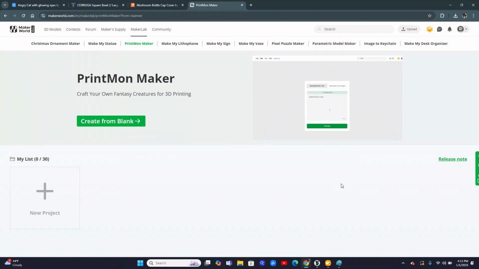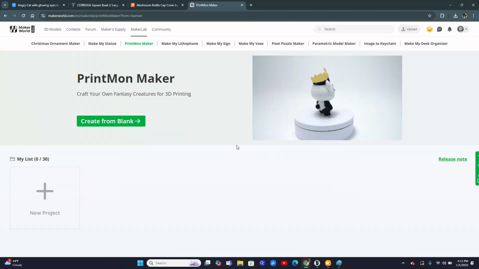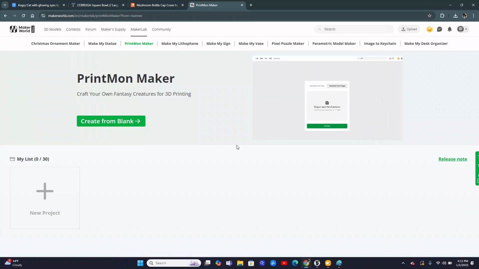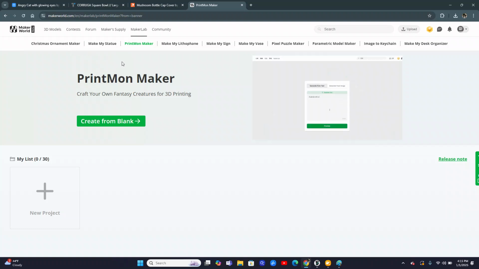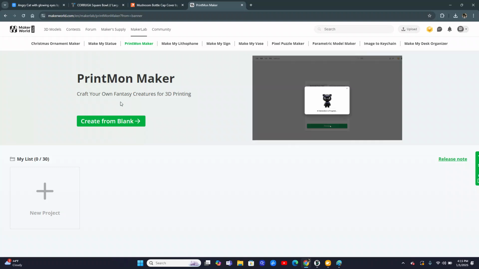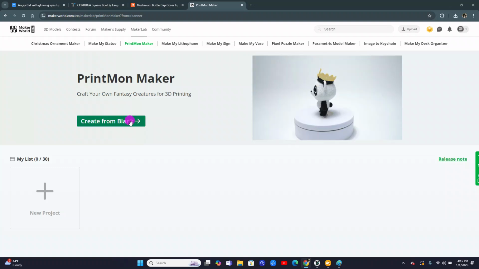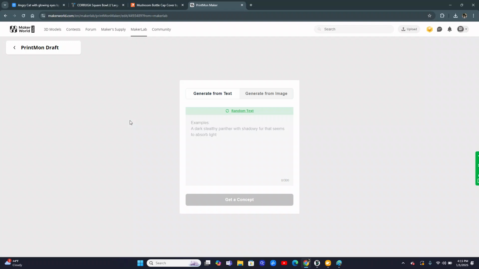Oh, this is actually really cool. This is a new feature they have. The last one, which I'll link up above in a video, is their Christmas ornament maker. They do really cool things like this, and often they're free to use. Let's just try it out.